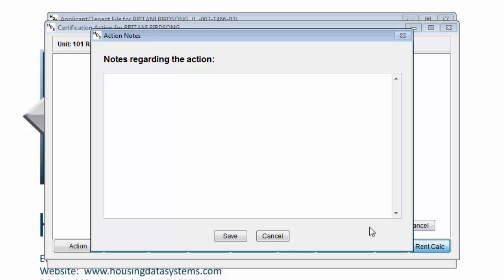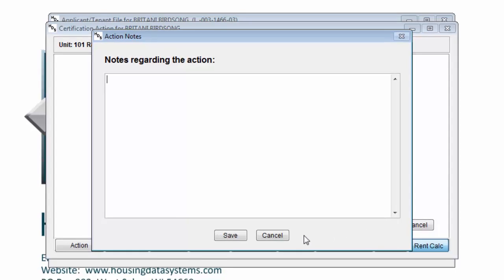After completing, the Action Notes screen will pop up. This is a place for you to type notes specific to the action if needed. The action notes are completely optional. Please keep in mind that what you type in the action notes will be seen by the tenant, since they do print on the tenant itemized worksheet. Click Save or Cancel depending if you typed any notes.